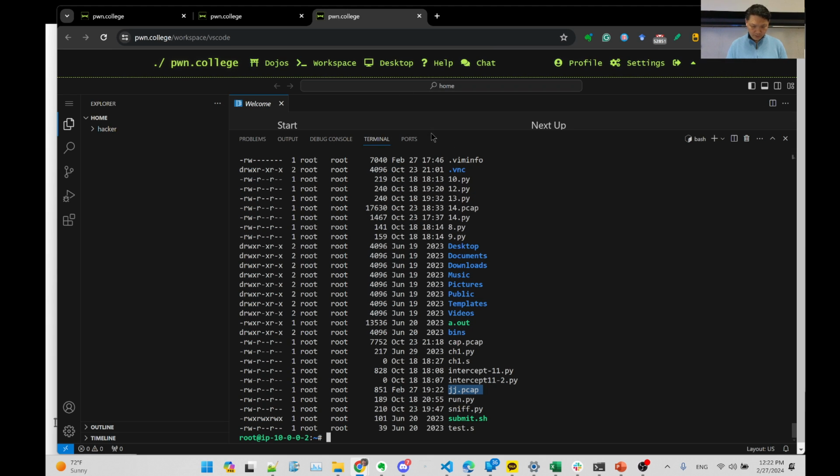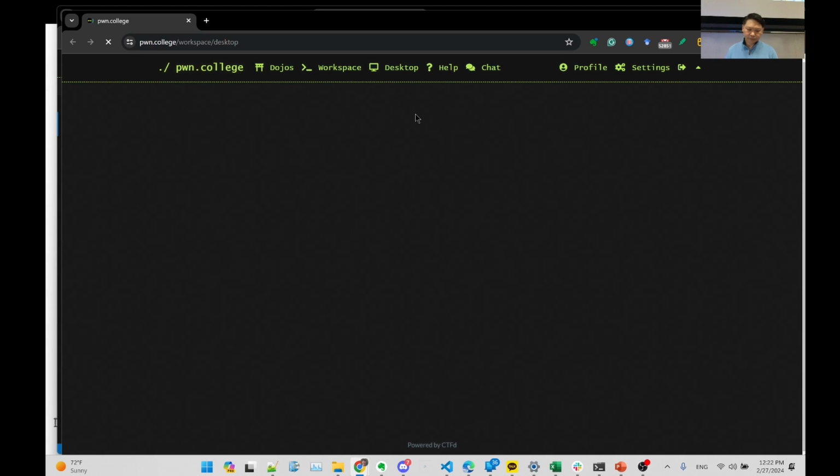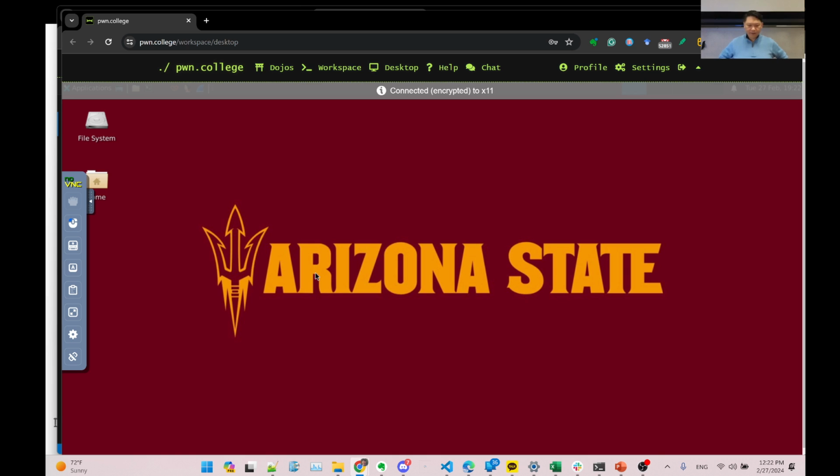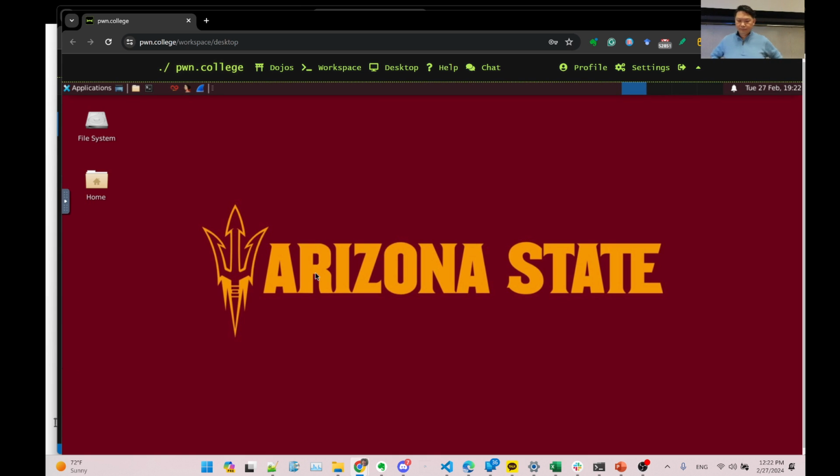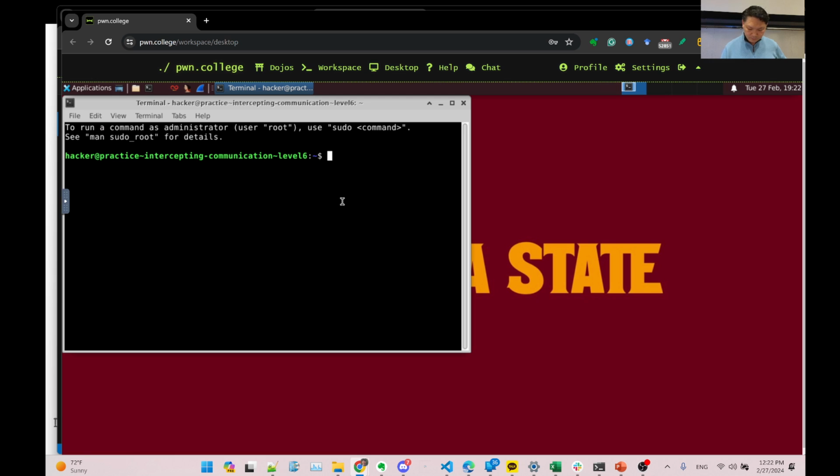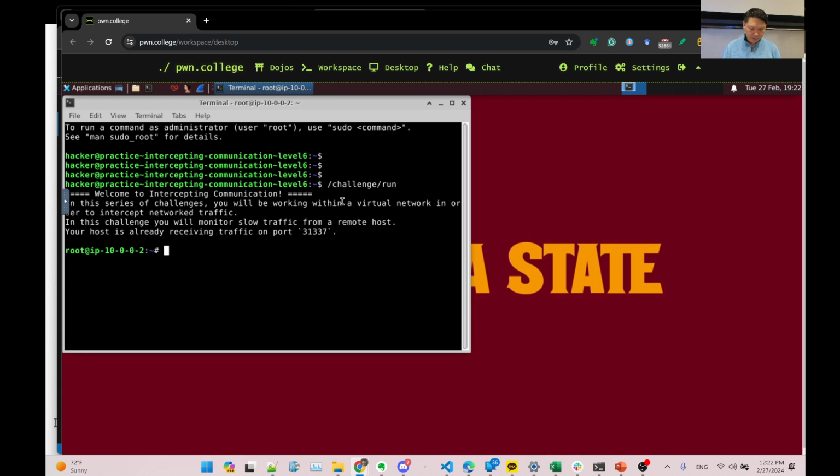We can learn Wireshark, but this is not a GUI-based terminal, so we can use the desktop. Okay, so we can run the terminal and challenge. So we are admin now.